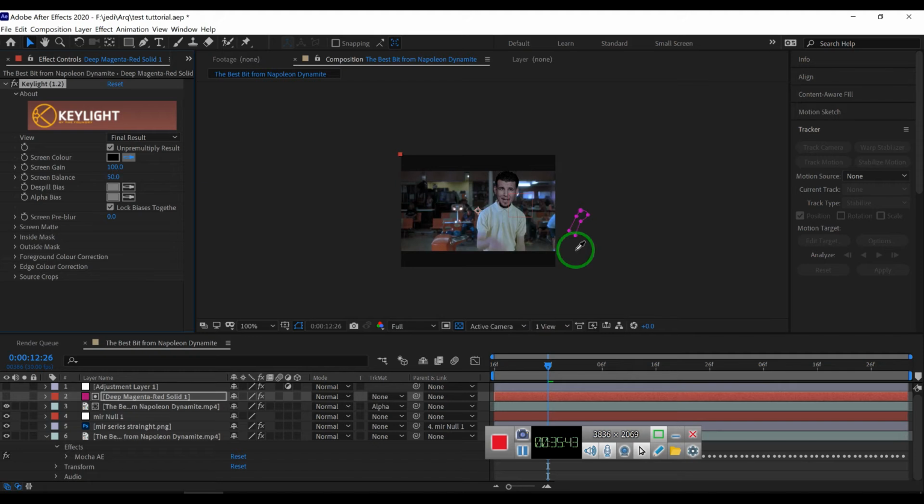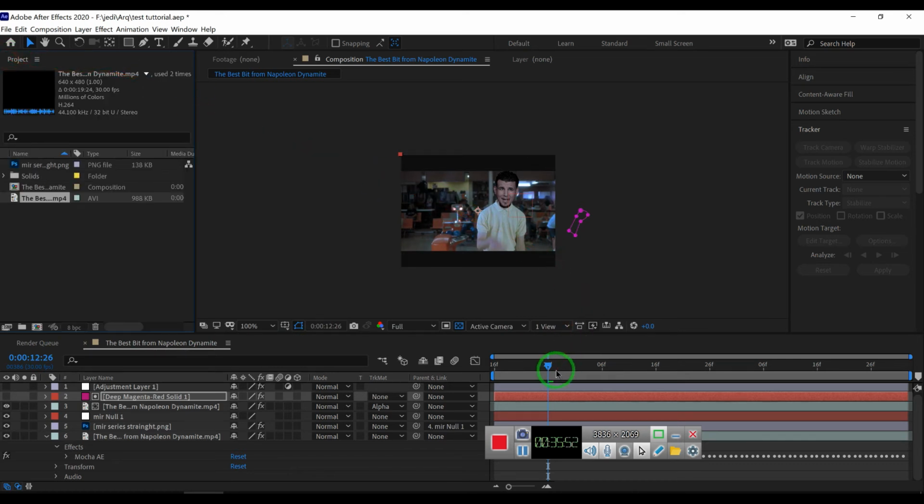Let's see what other ways there are to mask. There's what's called a roto tool. Oh God, that thing's a terror. I don't want to get into the roto tool. I'm just going to give you the basics, and I'm going to be done. And I hope you learned something.